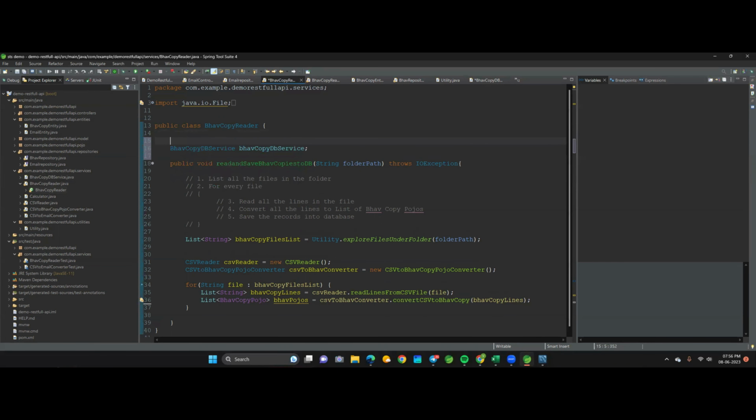So here also we should autowire, because I annotated Bhav copy DB service as @Service. That means I want the object of that Bhav copy DB service to be created by the IOC container. Dependency injection will create that particular object. So now I have to specify here also that it has to be created by the IOC container. If I don't do that here, this will not be created by the IOC container.